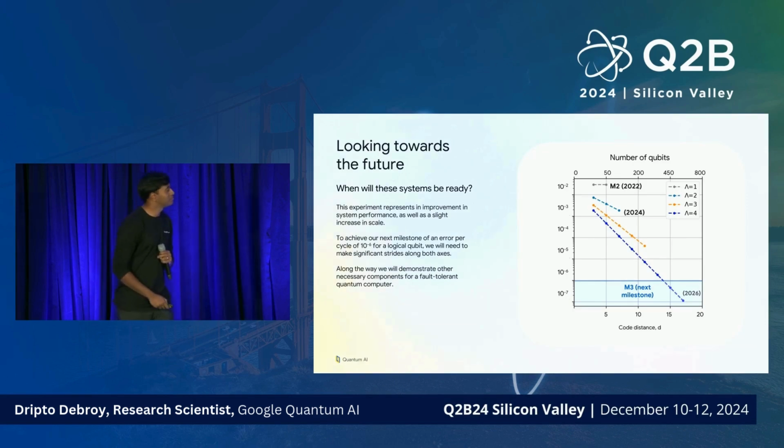Great. So here we just have a last plot, to look forward to the future: when will these systems be ready. On the x-axis I have distance, so this is the size of the code we're using, and the y-axis is logical error rate. You can see that for the previous 2022 result, we had a lambda of 1, which corresponded to not seeing very much change. Now we have a lambda of 2, and you're seeing slight improvements as we tick forward and forward.